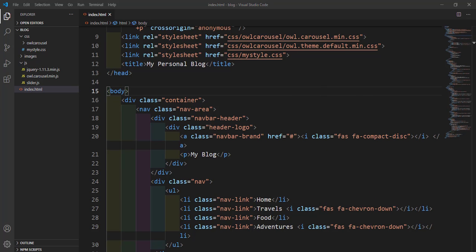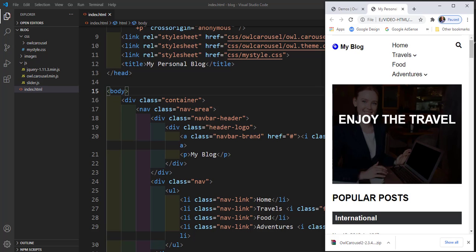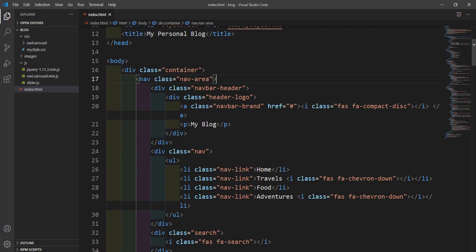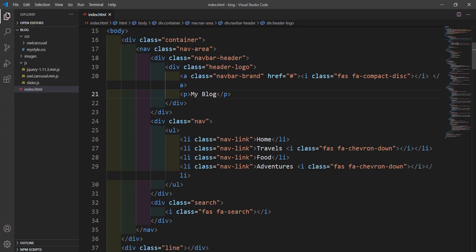So for the top area, the logo, the navigation, and the search button are placed inside a container. First I have the class of nav area. Inside this I have the nav bar header. Inside the nav bar header I have the icon of a far compact disk. This is just an icon I have given. You can give an actual logo. And then it is followed by the logo, my blog.